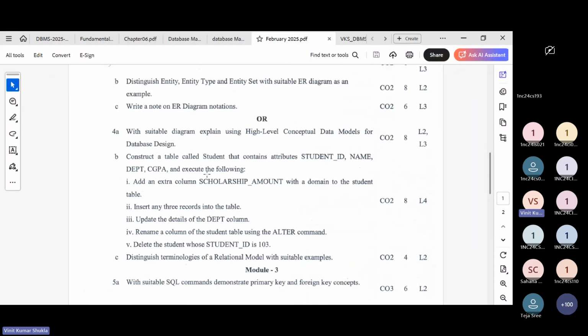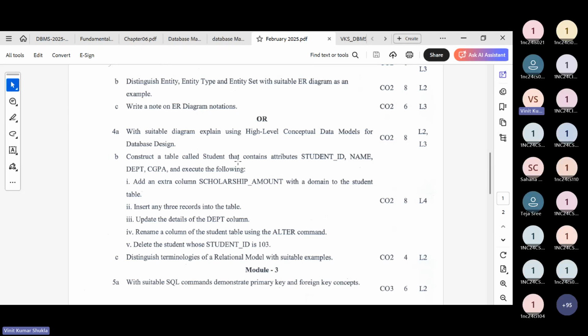These are all easy questions. You see this question, fourth B. Construct a table called student that contains attributes student ID, name, department, and CGPA. It means you have to create one student table under any database, which contains student ID, meaning USN number, name, department, and CGPA, and execute the following given tasks. One is to add an extra column, a scholarship amount, the fifth column attribute with a user defined domain.